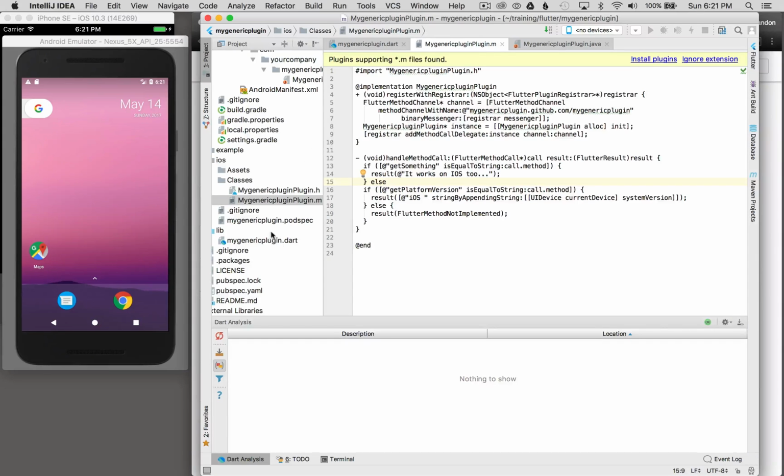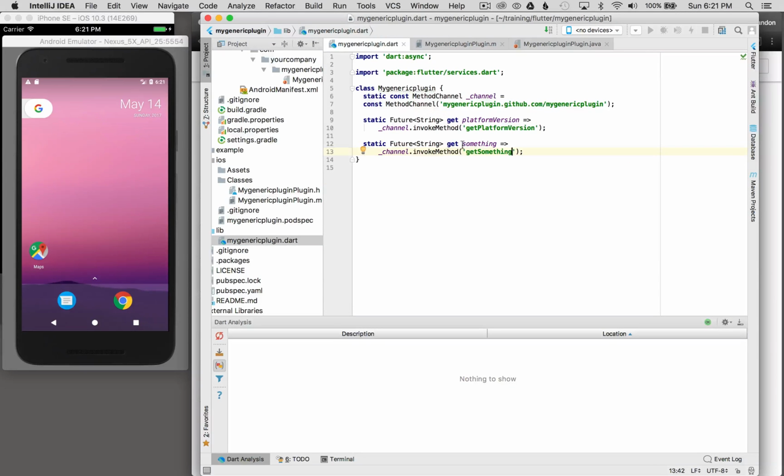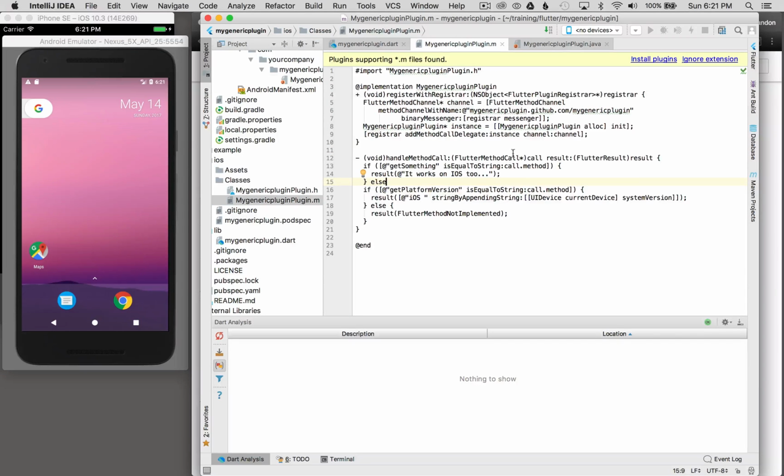So I've done, let me look at that again. I've wired up my something method, which says get something. It invokes the method on the method channel. That is then passed off to the class in iOS. And here we have the Flutter method channel, which is the receiver. Get something, it compares it to the method, and then it works on iOS, it returns.